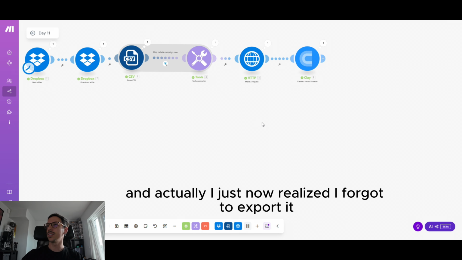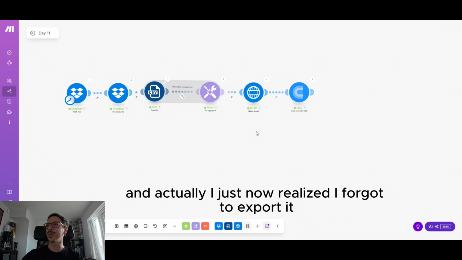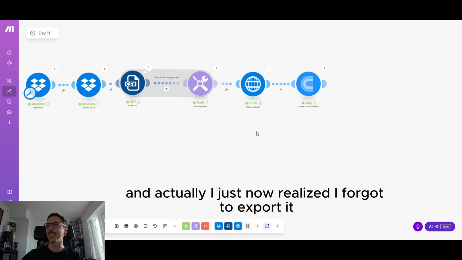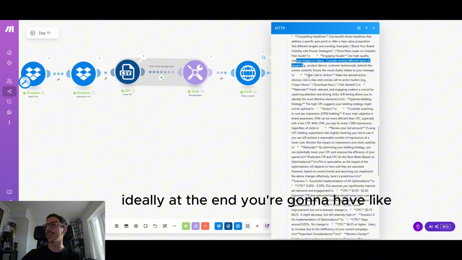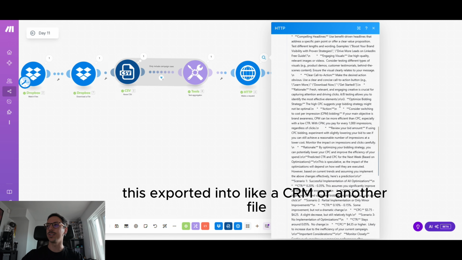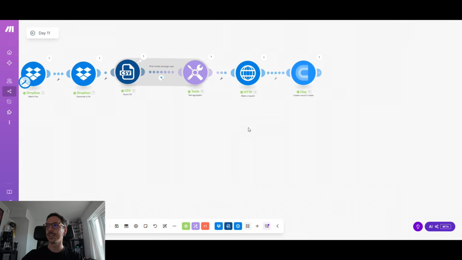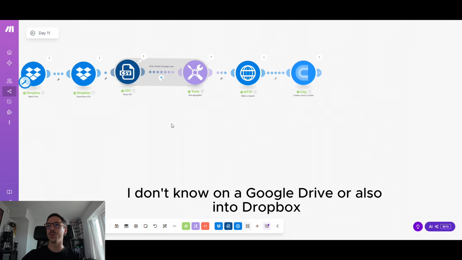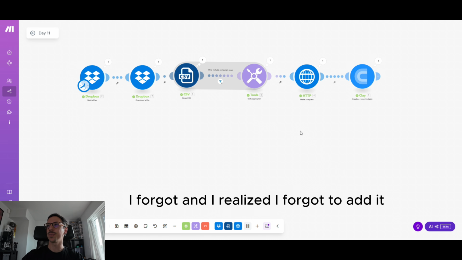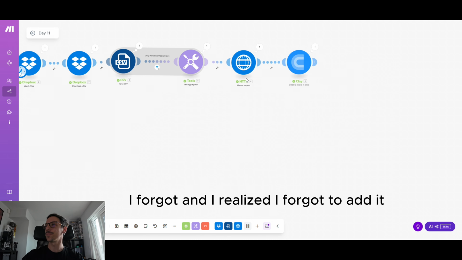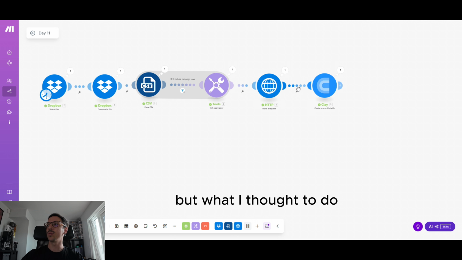Oh, and actually I just now realized I forgot to export it, but ideally at the end you're going to have this exported into a CRM or another file, I don't know, on a Google Drive or also into Dropbox. I forgot. I now realized I forgot to add it. But what I thought would be interesting to do is create a record in Clay.